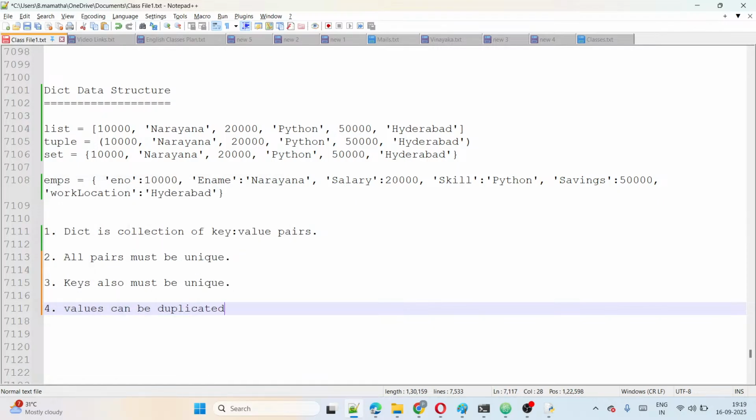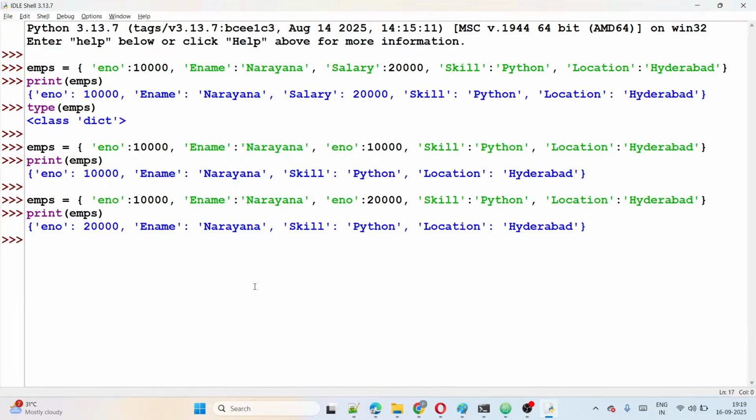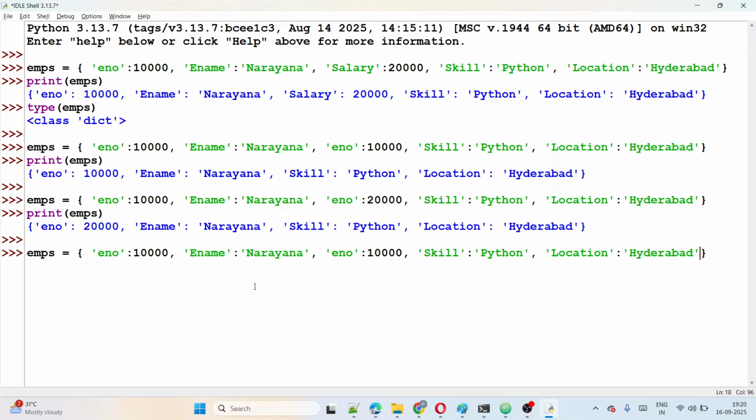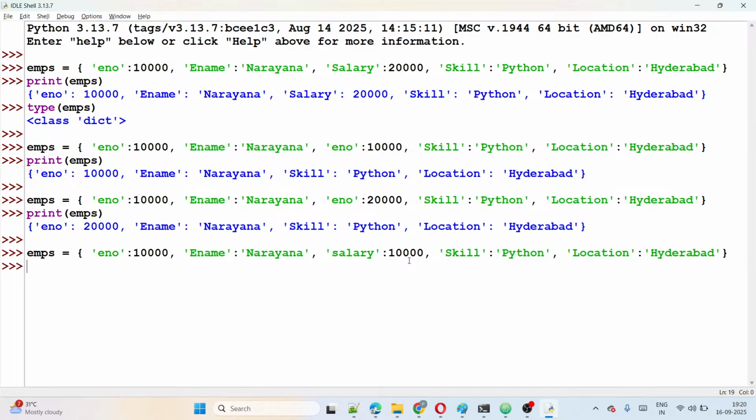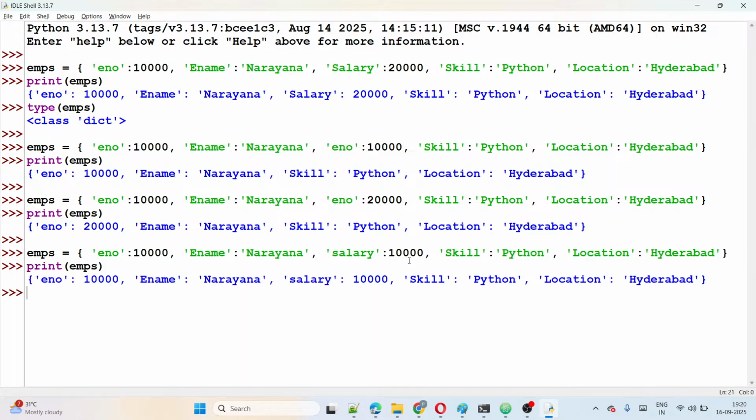Values can be duplicated. That means, see, I can take here salary. If you observe now, see 10,000, the same value, but the key is different, right? Here E number, here salary. The key is different but the same value. Yes, it allows. Print of employees. See here 10,000 is the employee number, here 10,000 is the salary, right? So duplicate values are allowed, but not duplicate keys or duplicate pairs.